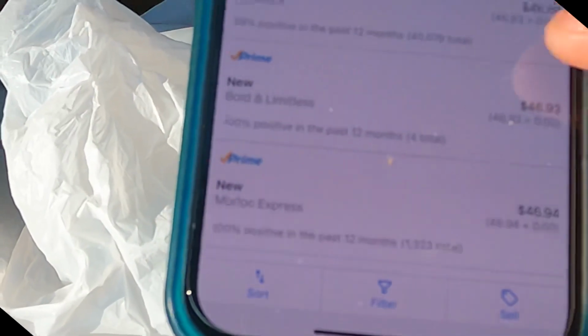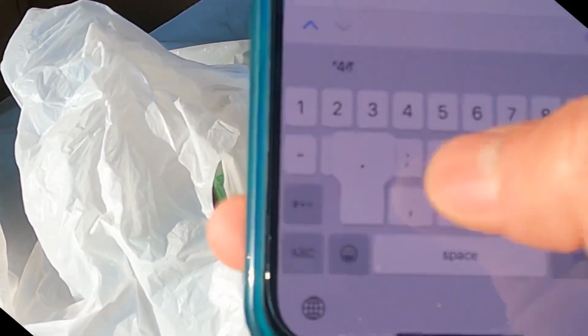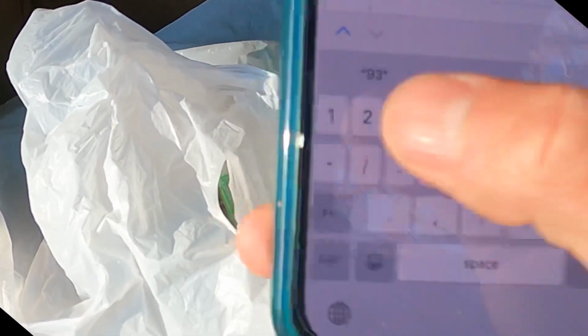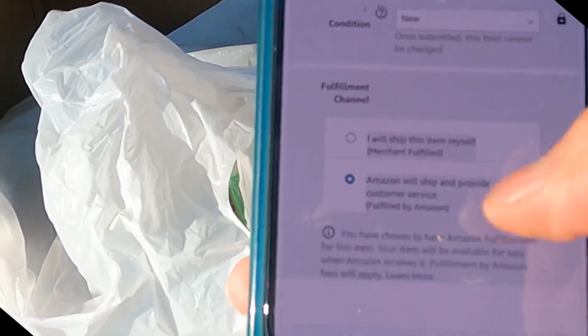Now that you've filtered out the price, we're going to want to list it for $46.92, and that'll be the cheapest one. We hit sell, and after we press sell, we wait for it to load, obviously, and then right here you put your standard price. You put $46.92, whatever you want to price it at, and then you hit condition new.